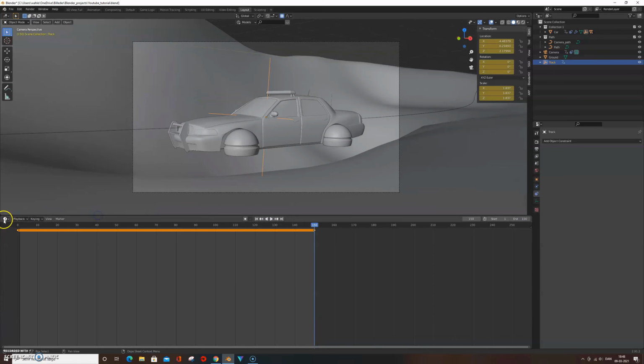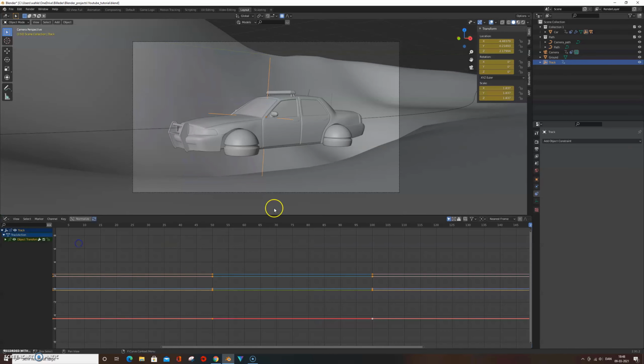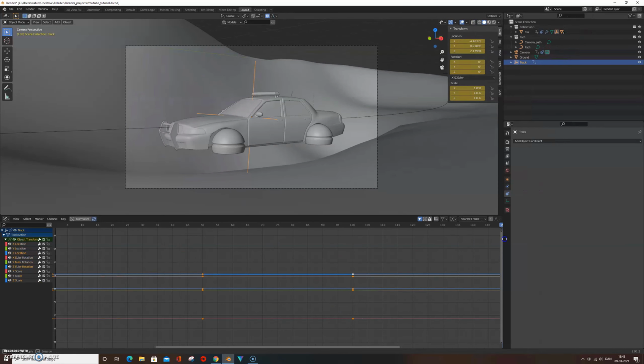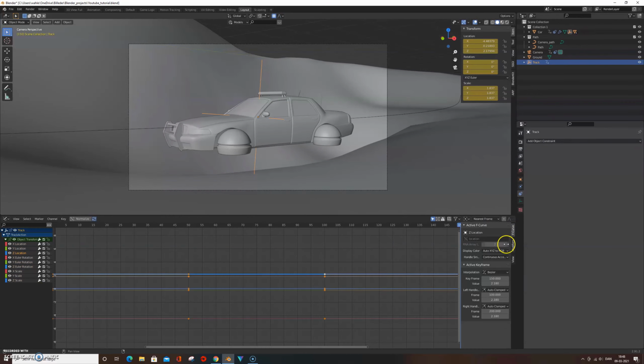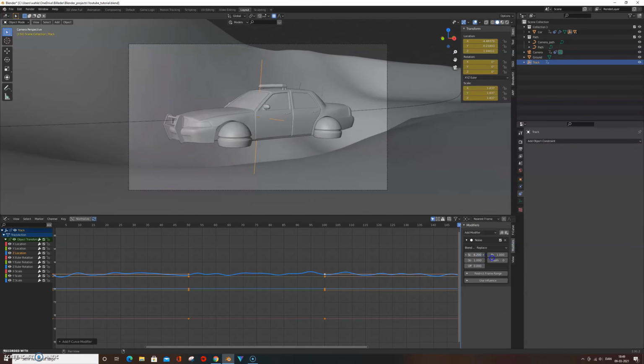Now you want to change the timeline into the graph editor. In the graph editor you can press normalize to make it more manageable. In the right corner where my mouse is placed, there's a little arrow. If you press that, it will open up the modifier panel. Choose the set location and add a noise modifier. Play around with the settings until you get a smooth camera motion that goes up and down.